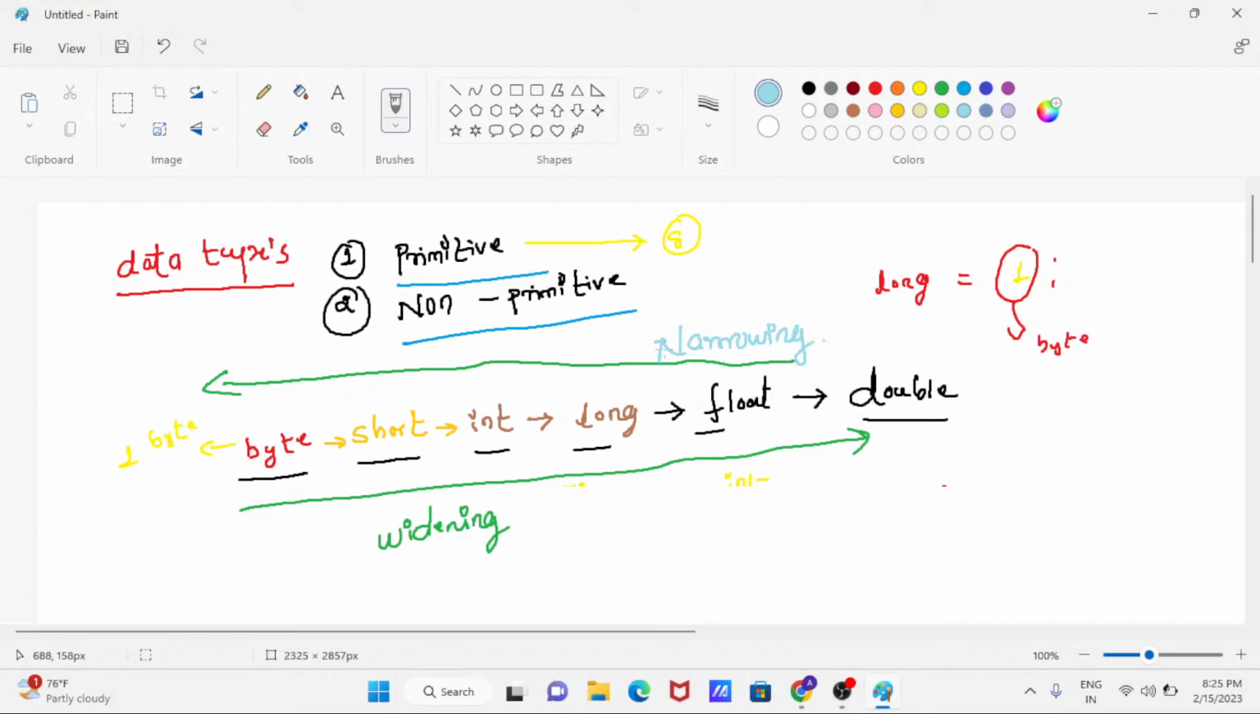If you see this example, you can understand. Converting byte data type to short data type, what is that? Widening. Converting short to int, also widening. Like this you can remember.